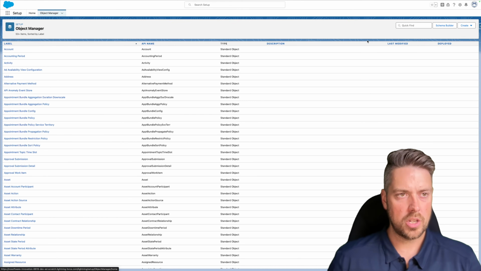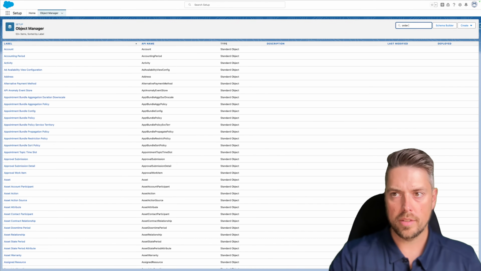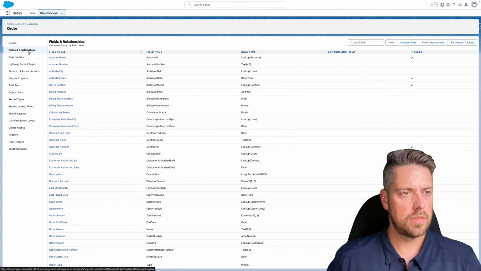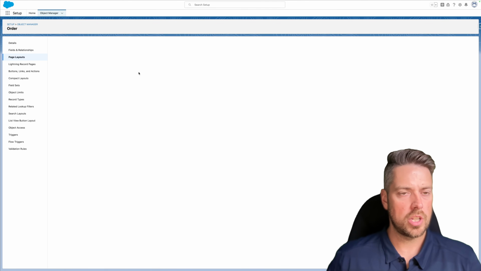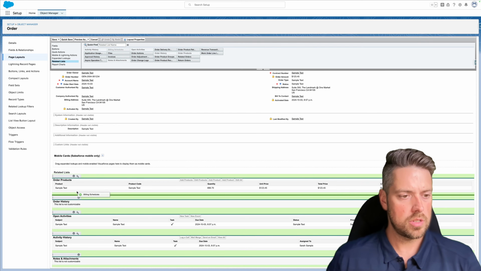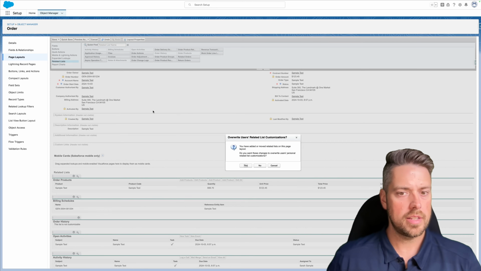Now the other thing we're going to want to go back to setup for is we want to review the page layout of both order and order product. Let's have a look at order first. Let's have a look at our page layout. We want to make sure we add to our related list the billing schedules because they're not on there by default. All right, that's enough. Yes.